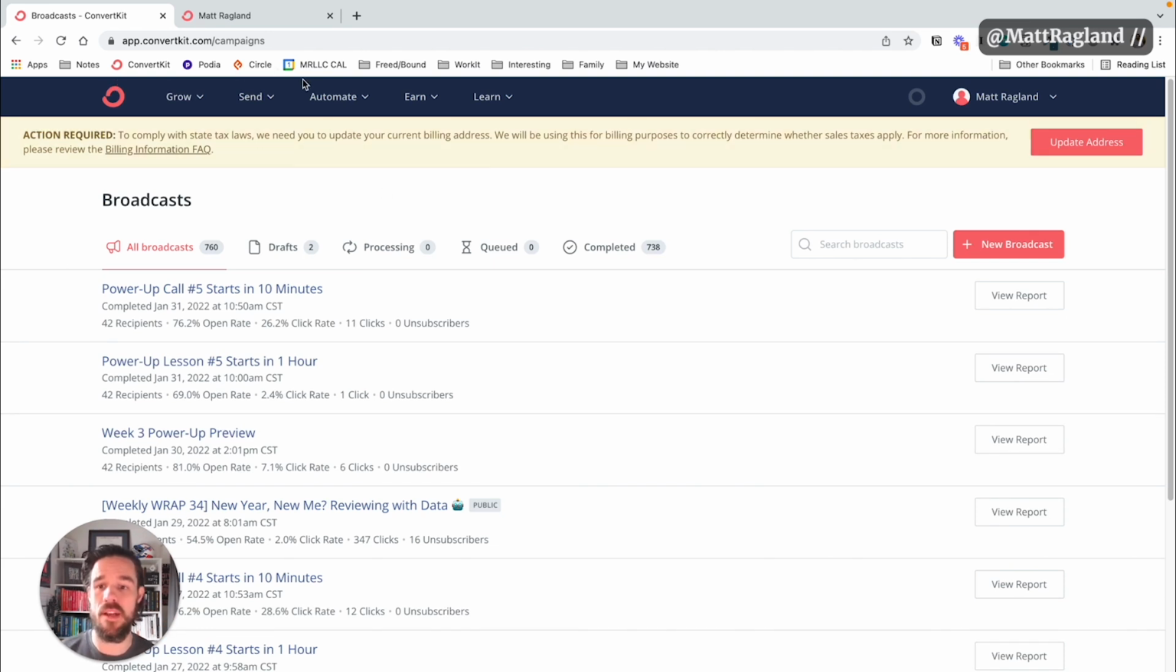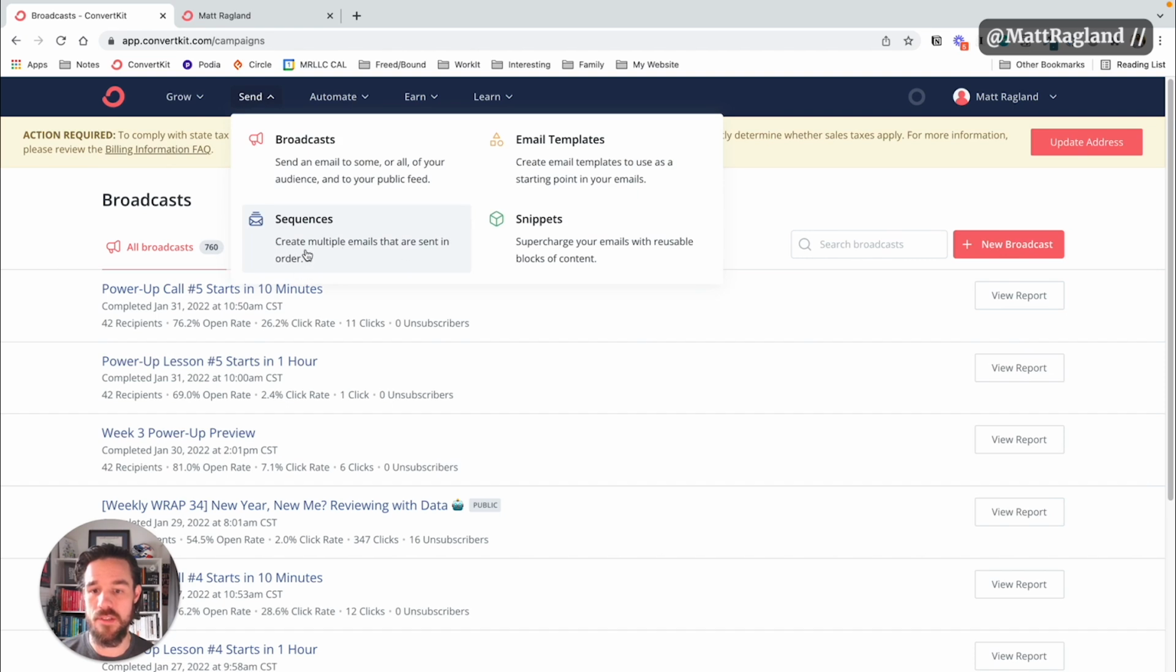The follow-up emails in ConvertKit are known as sequences. So these are multiple emails that are sent in order whenever the initial trigger is met. So that could be signing up to your form, that could be buying a product. Now, the sequence emails are not available in the free plan of ConvertKit, but the paid plans start at $29. And if you're really serious about email marketing, then it's absolutely worth it.